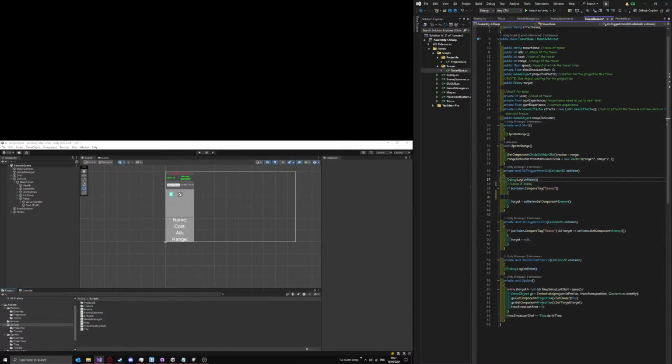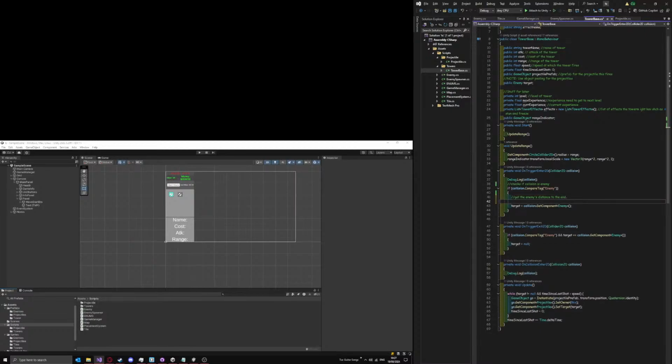So I thought, okay, so check if collision is enemy. Then in here, we want to do another check. We want to get the enemy's distance to the end. And how we're going to do that is something really clever. Go collision dot get component dot get enemy.